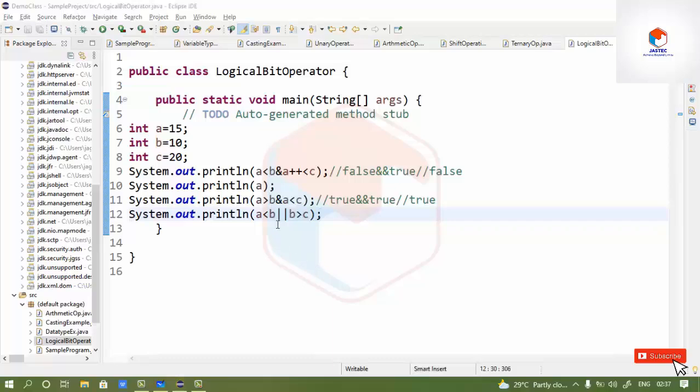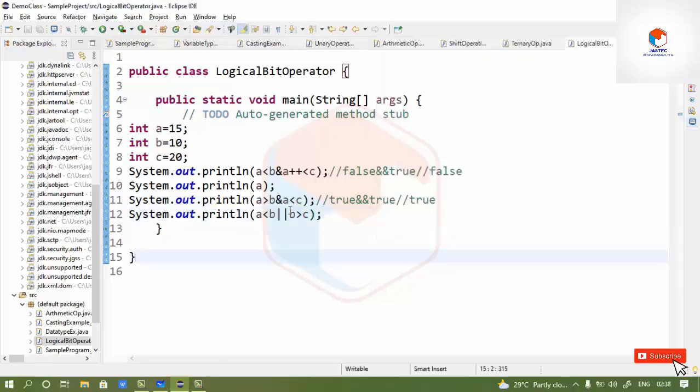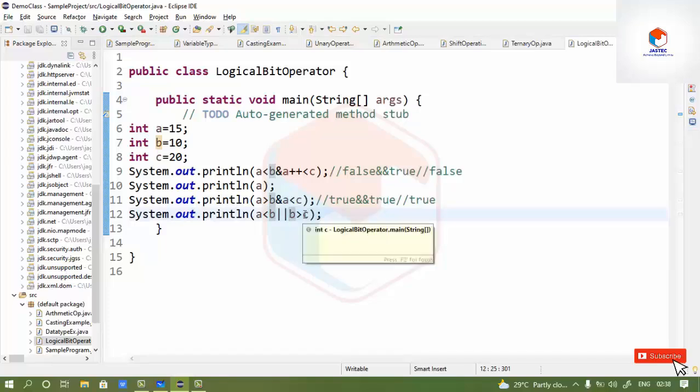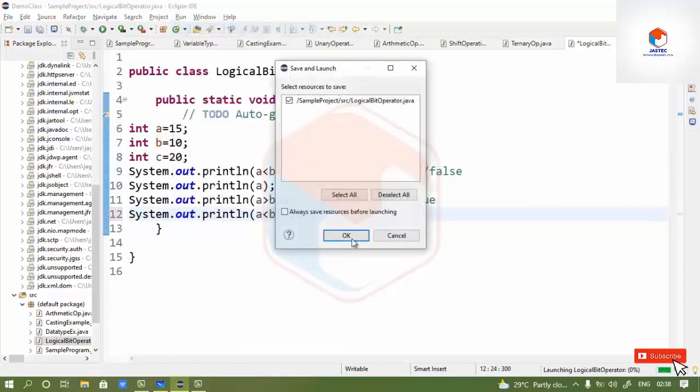Now I have given a is less than b or b is greater than c. For this it will give the result false. I'm going to execute it. You can see it gave the result false. So this is the difference between bitwise OR and AND. If you want to use bitwise OR, you can also check with bitwise OR. We will get the same result.